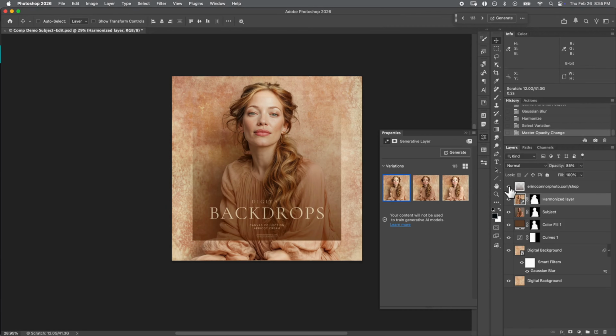One quick note, for web use and small prints, this is usually enough. If you plan to print large, zoom in and inspect edges, hair, and any fine details, then refine as needed before sending to print.